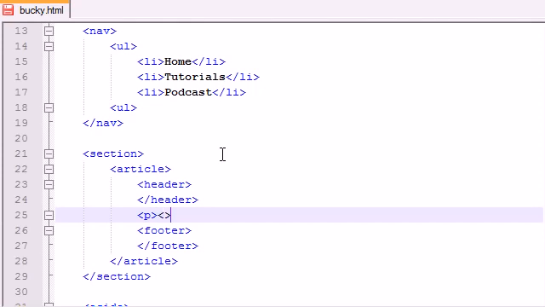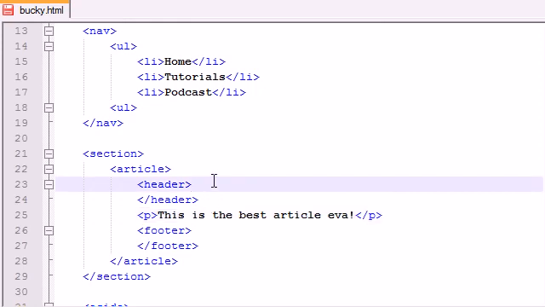So we're saying, okay, well, let me go ahead and add some content to this. Let me just add a paragraph, so we actually have something in our article. I'll just write, this is the best article ever. There we go. Any typos? Hopefully. So if you're saying, okay, so what the heck would the header be? Well, you can put things in the header like the title of the article, or even the subtitles, or maybe a caption. So let's go ahead and do that now.